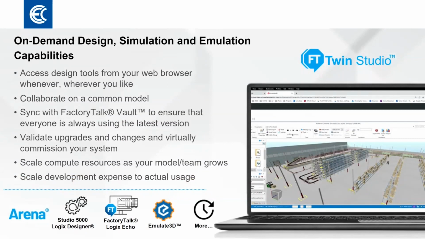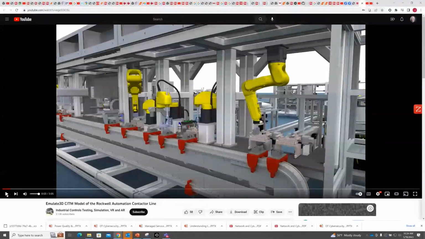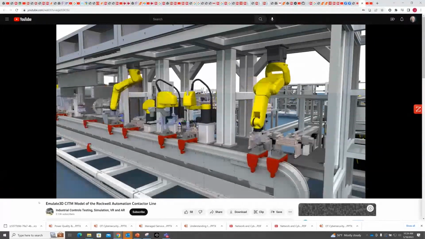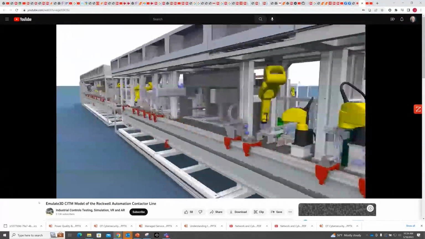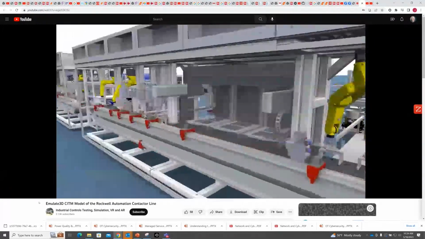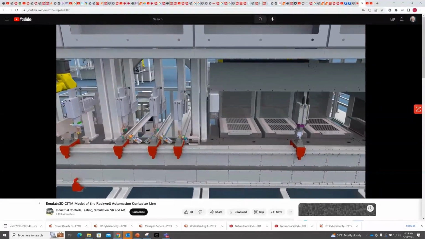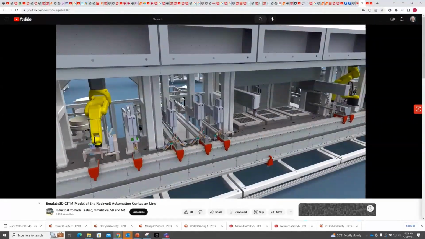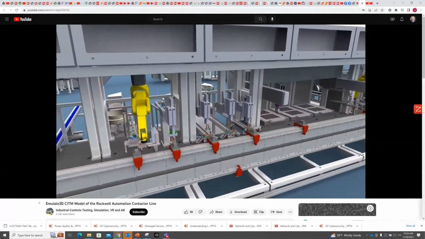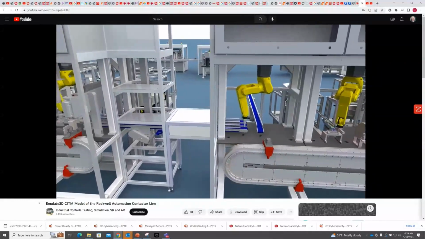Just to show you some examples of Emulate 3D in action, we'll click on some links here to some YouTube videos. This is Emulate 3D in action. This is actually the Rockwell Automation contactor line located in Milwaukee, Wisconsin. You can see all the different robotic type offerings emulated here in Emulate 3D. We're using independent cart technology, moving the work from work cell to work cell. This is called iTrack in this instance. It's also a Rockwell Automation product you can purchase.